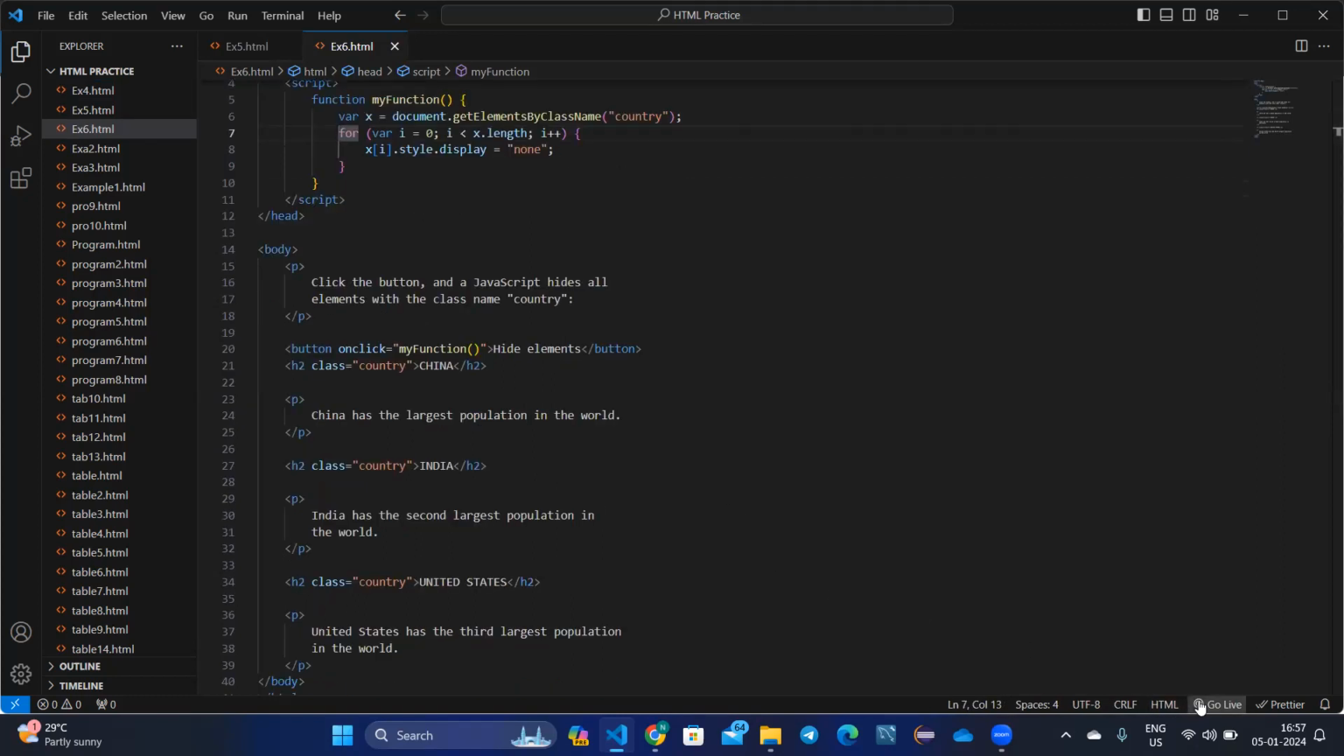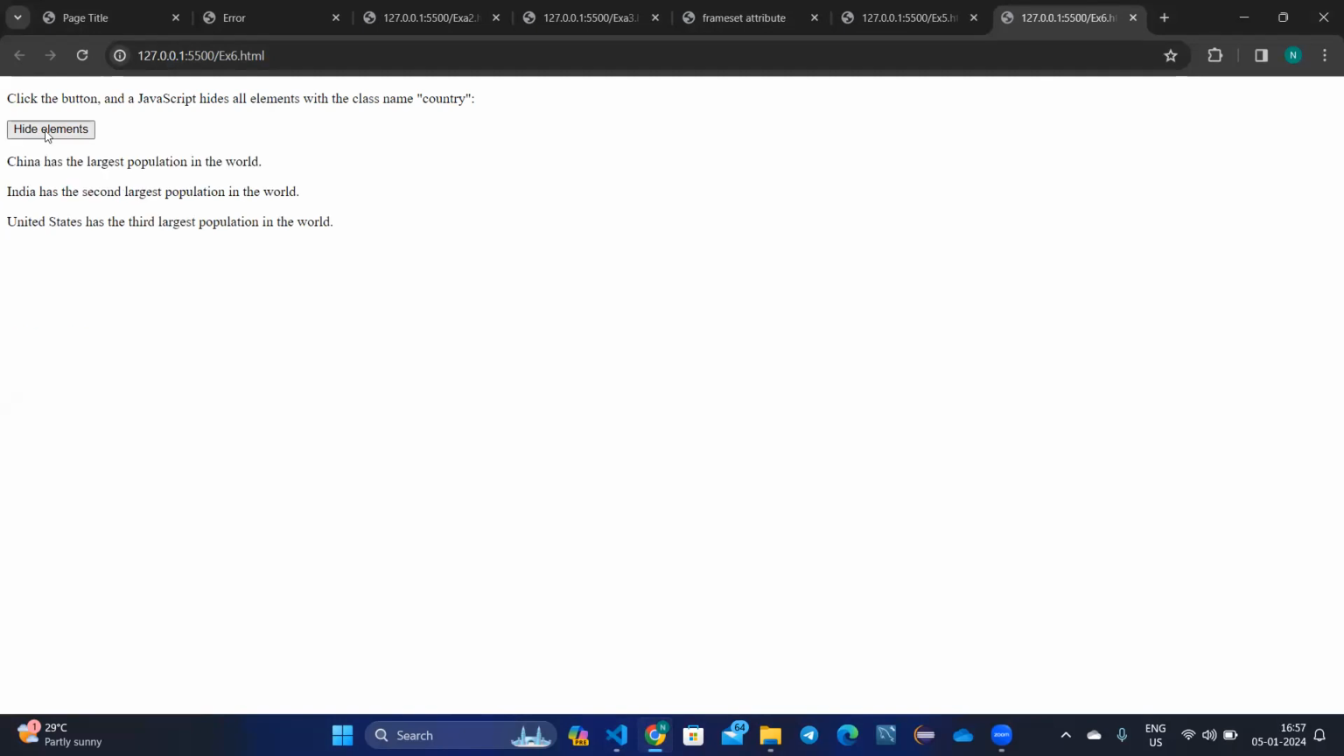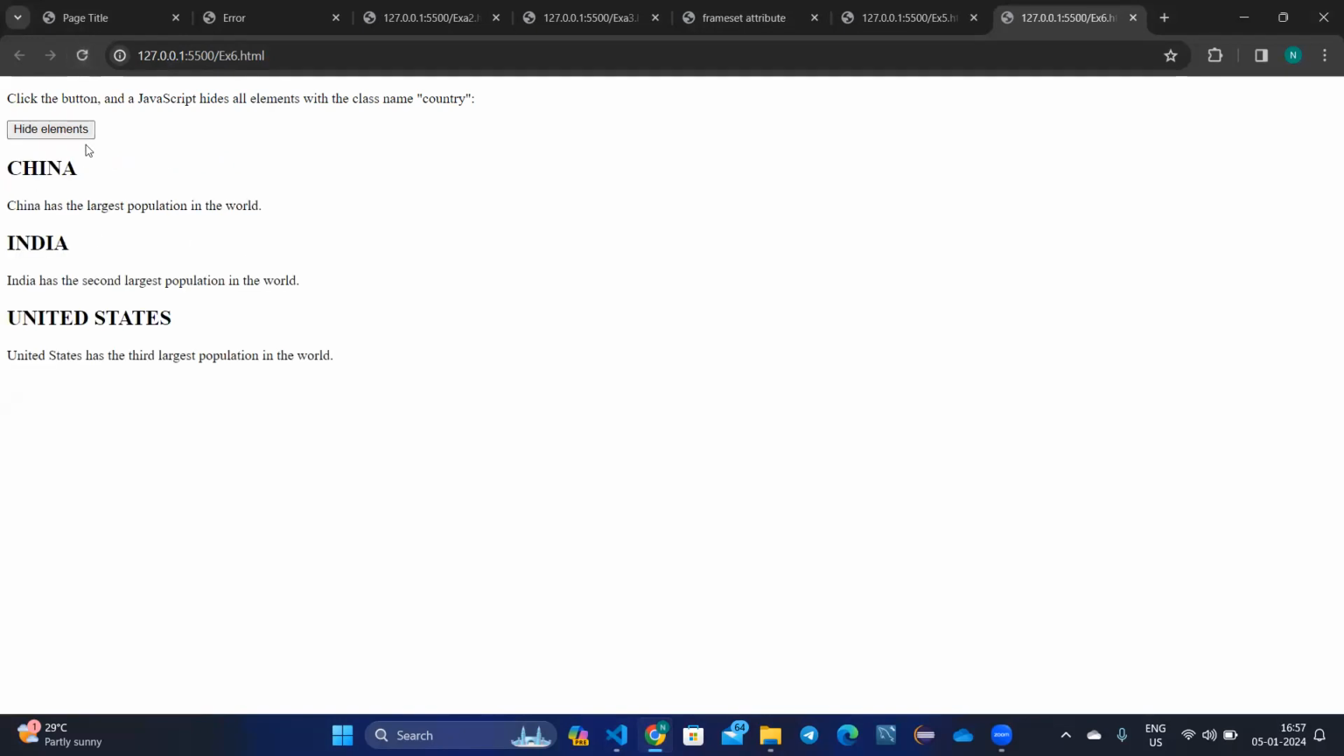We just run this. Let's see how it is coming. Yes. Now you can hide the elements. You can click on the yes. You can hide all the countries. You can refresh. And yes.